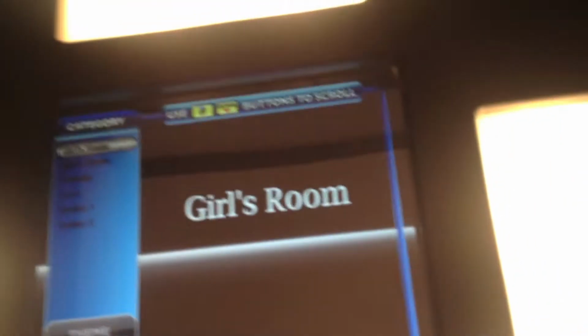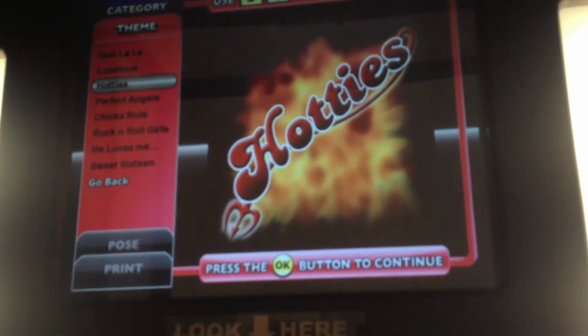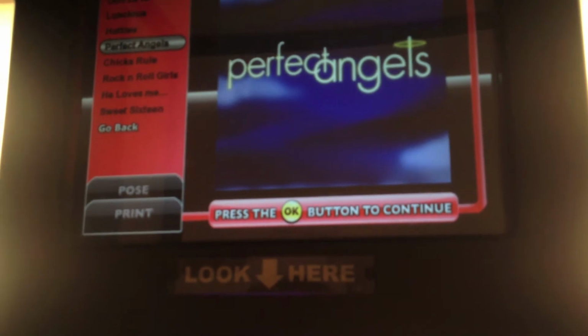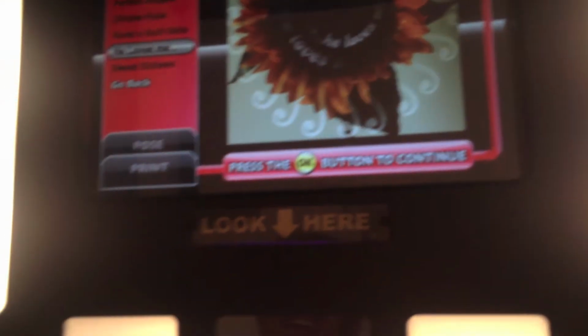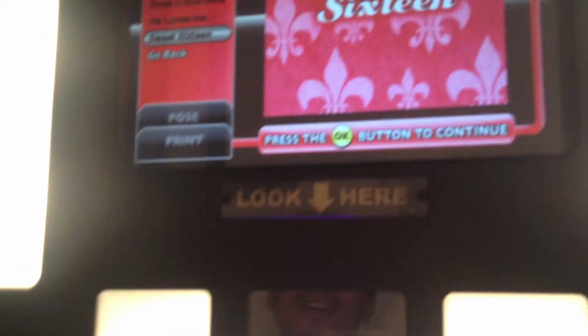Step 2. Hello and welcome. See those up and down buttons? Use them to highlight the different categories. Then press the OK button to see what's inside. Now, select your favorite graphic theme. Use those up and down buttons again to highlight your theme. And then press OK when you're finished. If you don't see anything you like, you can always select Go Back and press OK to return to the categories page.